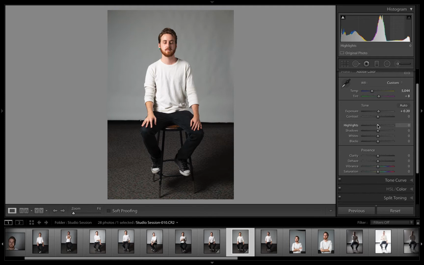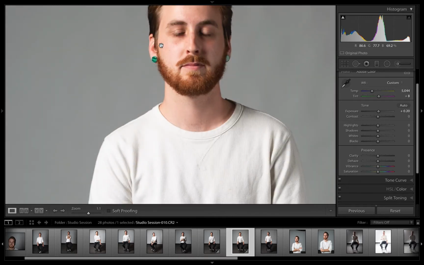When I come to the highlights in this particular image, I could zoom in on the face and see if I have really blown out highlights that are a little too bright. I can see from my histogram that I don't have any clipped highlights, which is good, but I might experiment and see what it looks like if I bring that down a little bit to get more skin tone in there.